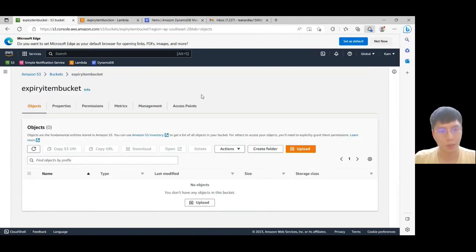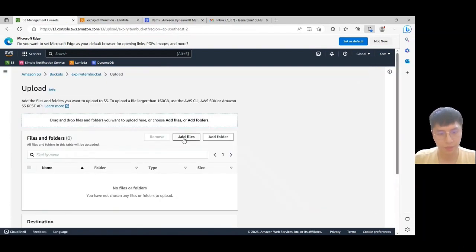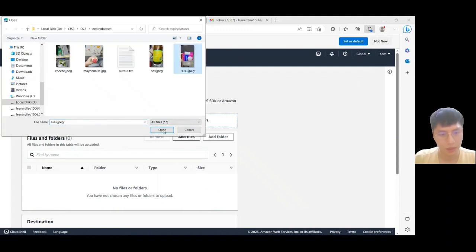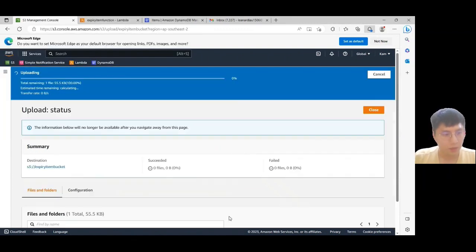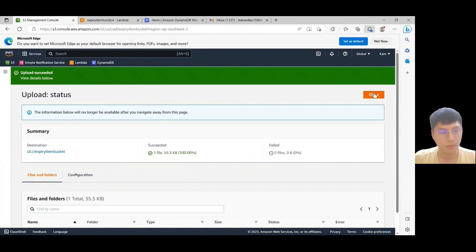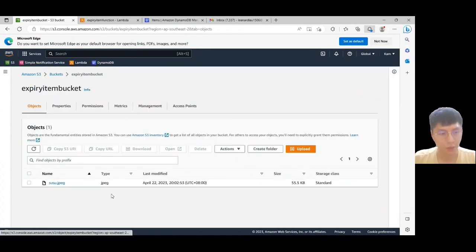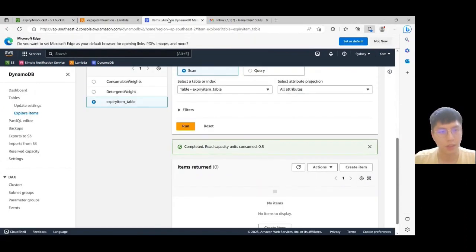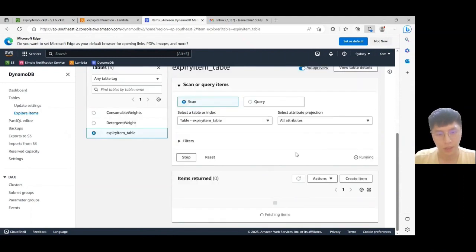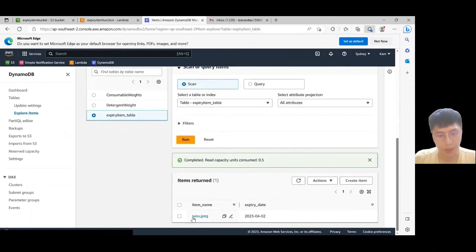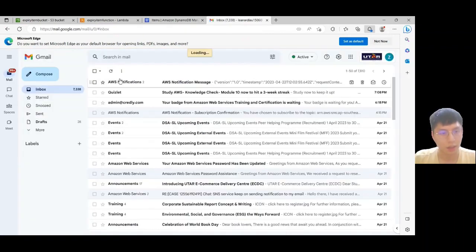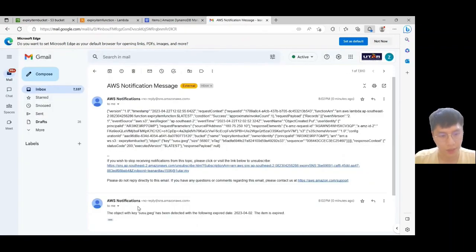Now I upload. Okay, now I have successfully uploaded the image. Now DynamoDB will get the image and the expiry date, and we will also get the notification from SNS, which is this message, showing this item is already expired.